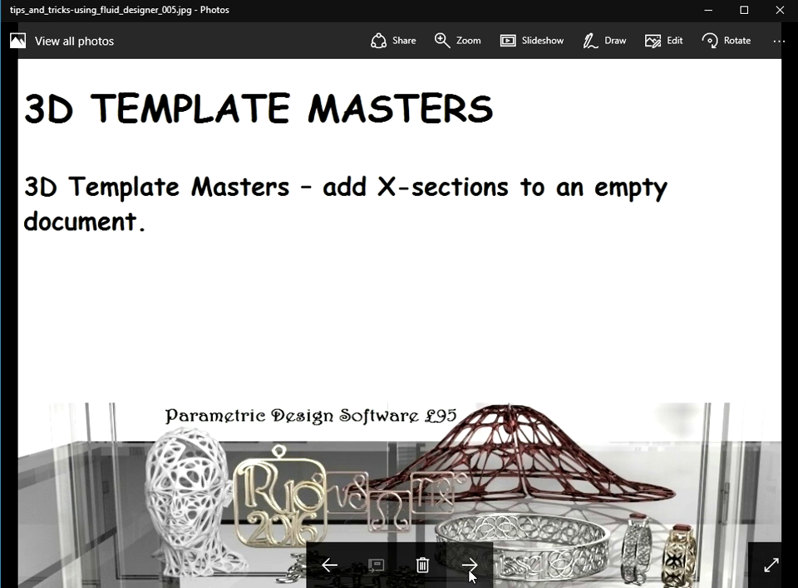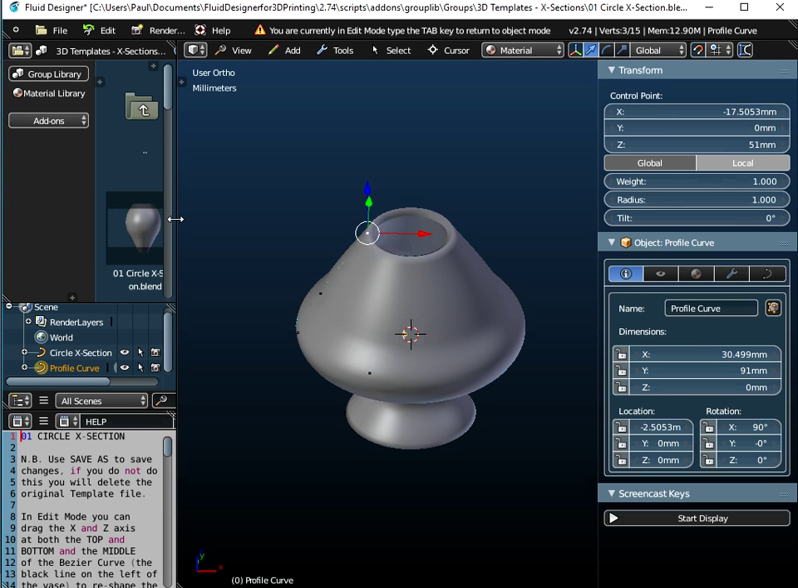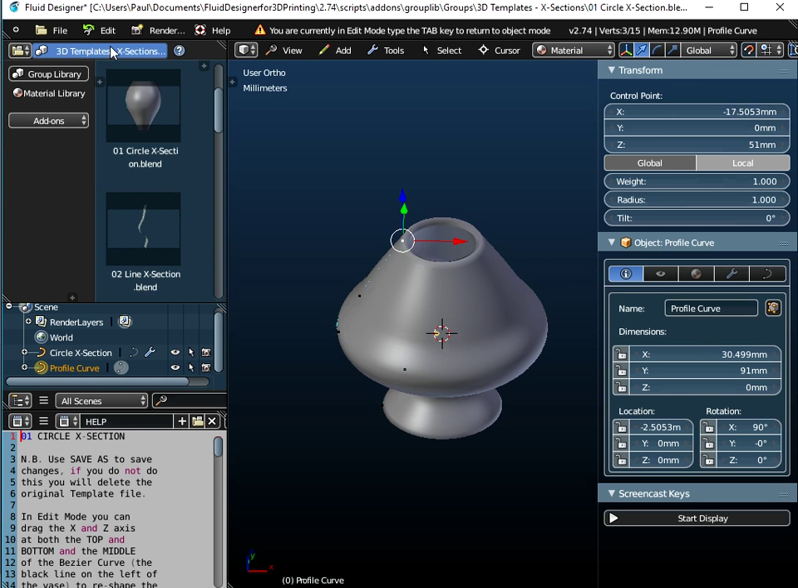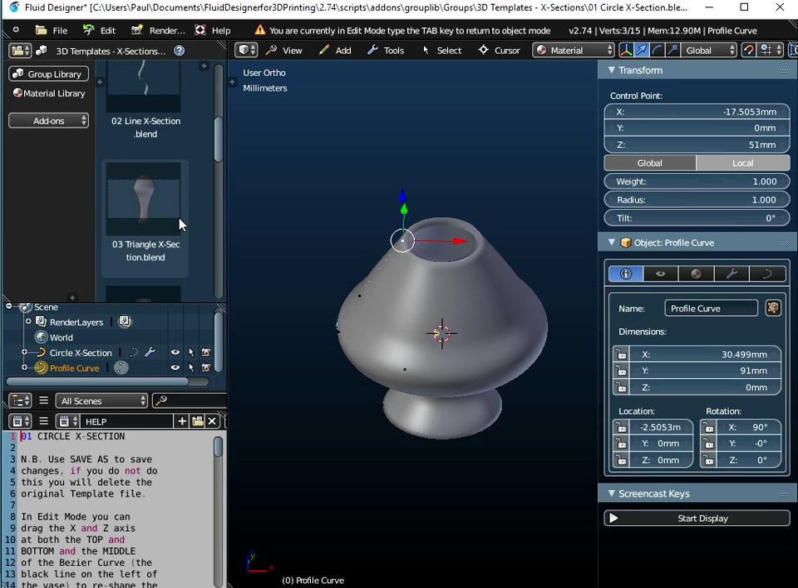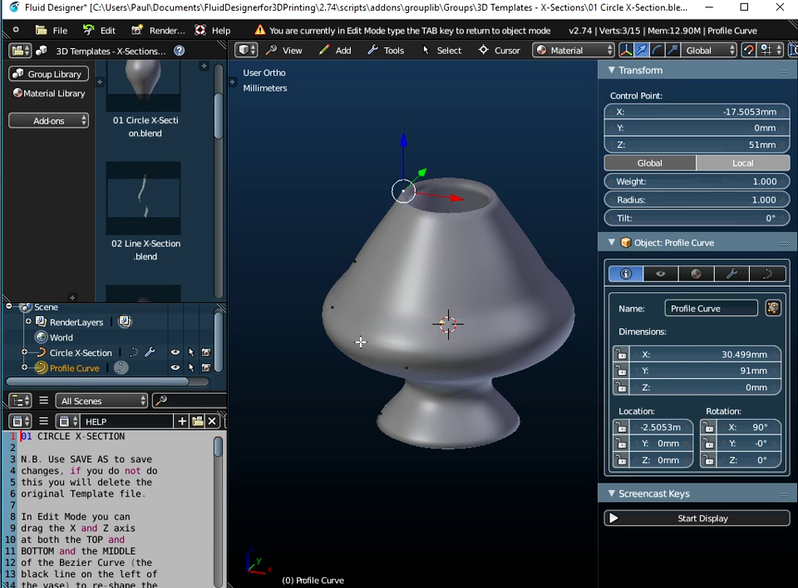an empty document. Now the next thing that I want to talk about is the surface finish of your objects and how you can improve the surface finish of an object. Well, the first thing that I would advise is to use NURBS curves instead of Bezier curves. Now if I go back to Fluid Designer for 3D printing, these objects that are in the 3D template cross sections, these are in fact Bezier curves.